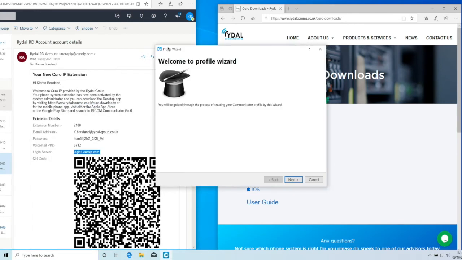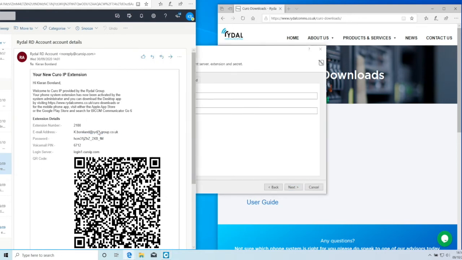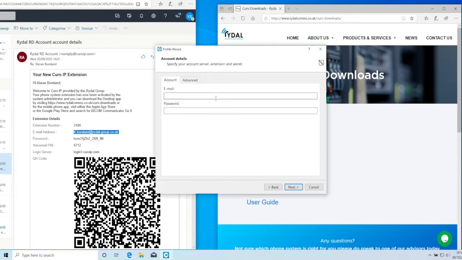We now need to create a profile. Click next. We can now go ahead and copy our email address out of the email we received and paste it into the email box. We now need to enter our password. If you've logged in previously, you would have changed your password. The new password is a password you will need to enter here. If you haven't yet changed your password, you can copy it out of the email and paste it.